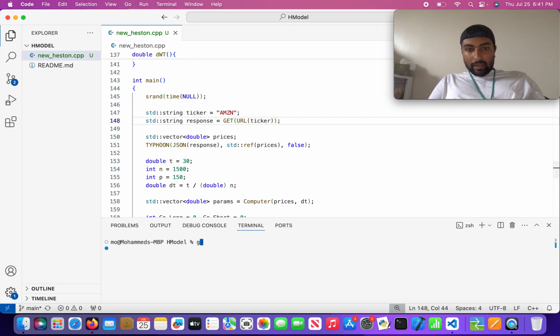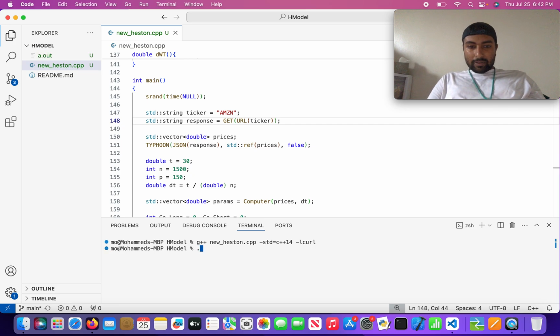So now I'm going to go ahead and compile this. That's going to be g++ new heston.cpp, set it equal to c++14, and compile curl. It's going to take a little bit because I just booted up the terminal, so it takes my MacBook some time to compile the thing fully. But just bear with me, it's going to come through. I probably have to wait like 10 more seconds. Okay, it compiled, so now I do ./a.out. Okay, so it's working perfectly.